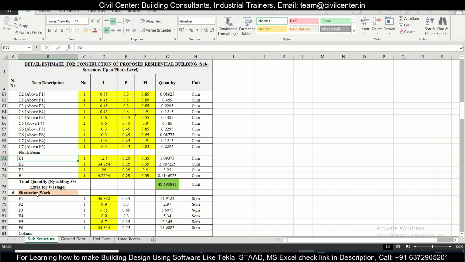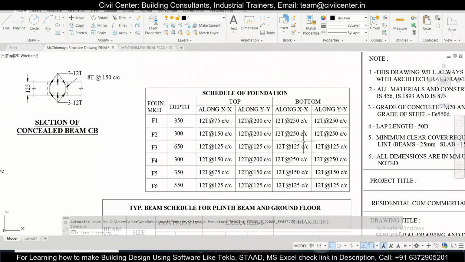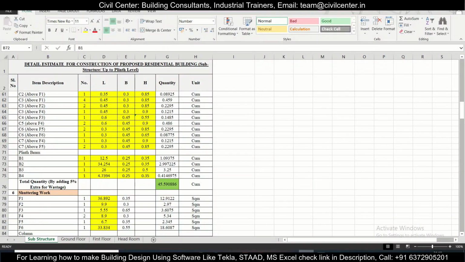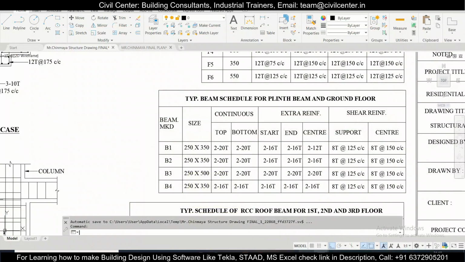That is up to the concrete works up to the substructure. There is a plinth beam we need to calculate. So let's see the number of beams which we are having here. We are having, I think, B1, B2, B3, B4. So 4 number of beams we are having.